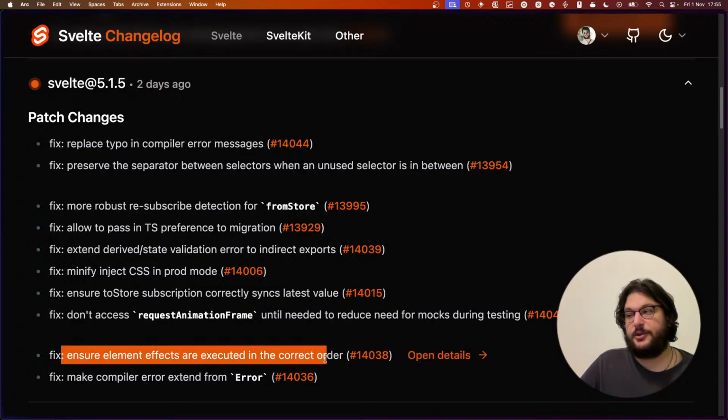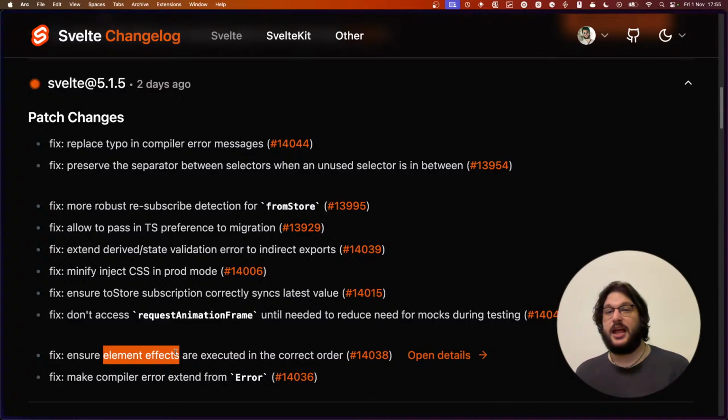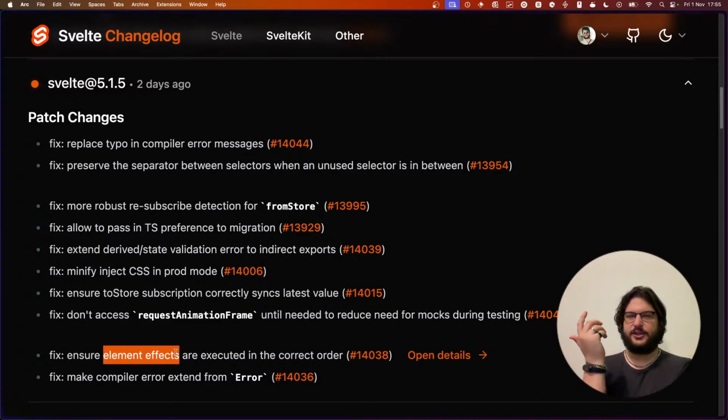Ensure element effects are executed in the correct order. This is actually introducing a new kind of effect, not for you, but for the Svelte runtime, because it's for those effects that are attached to elements, for example, an action or stuff like that. And this actually ensures that the order inside the DOM is respected, which is pretty cool.